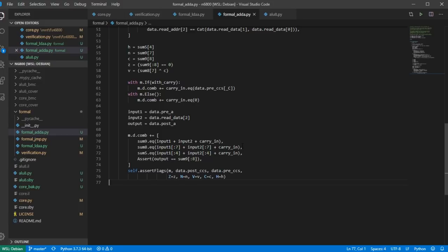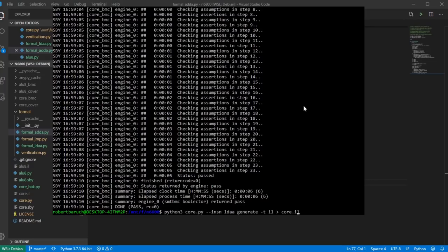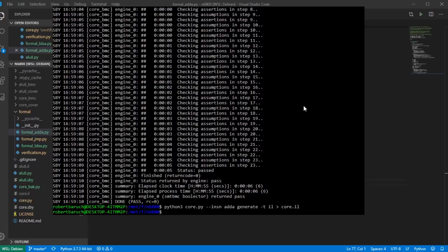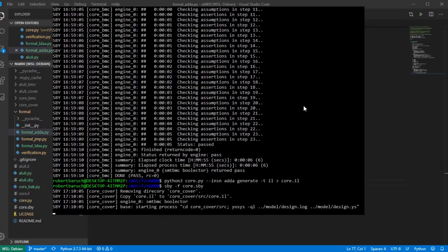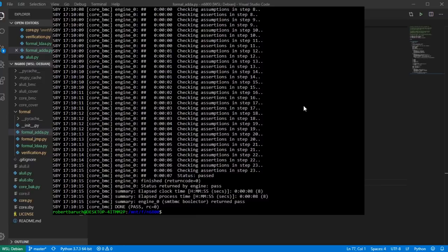So let's see if this actually works. So first, we're going to compile with add A. Okay, that compiles. And now let's run the verification. Okay, and it worked. And again, it's taking progressively longer and longer because I'm adding more and more logic.